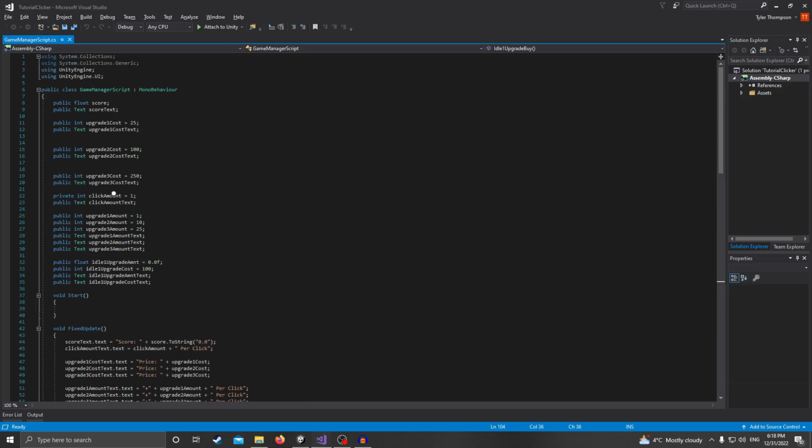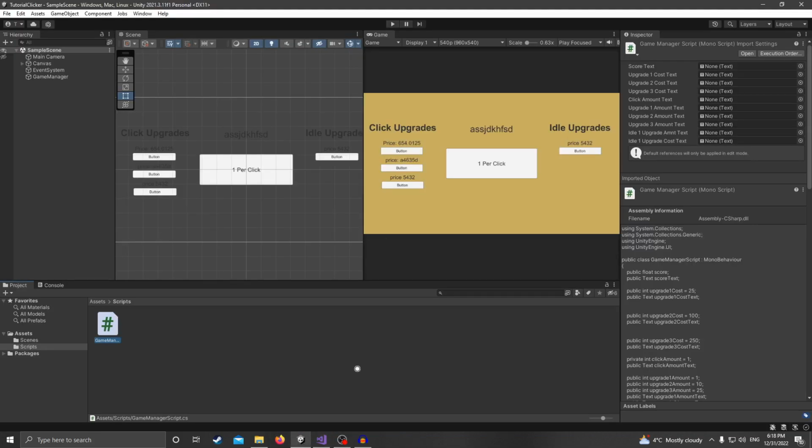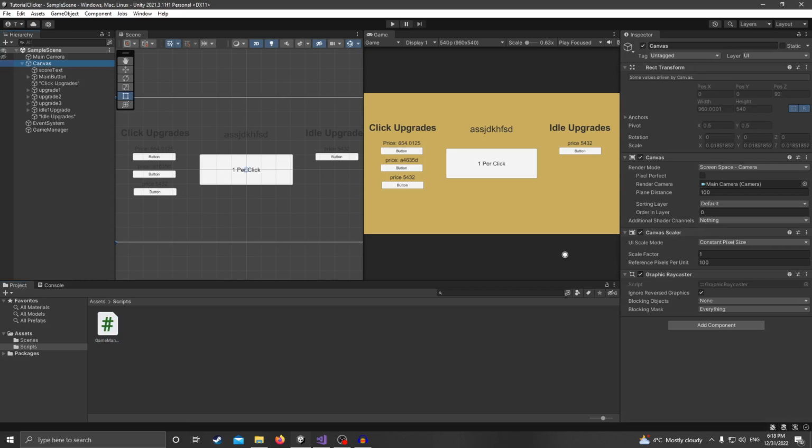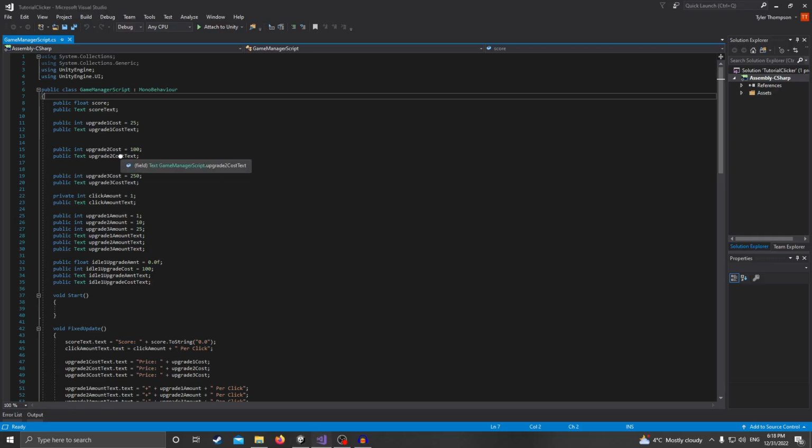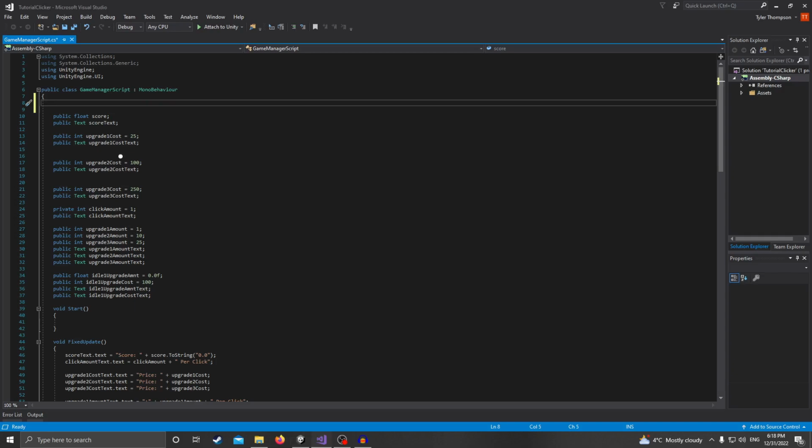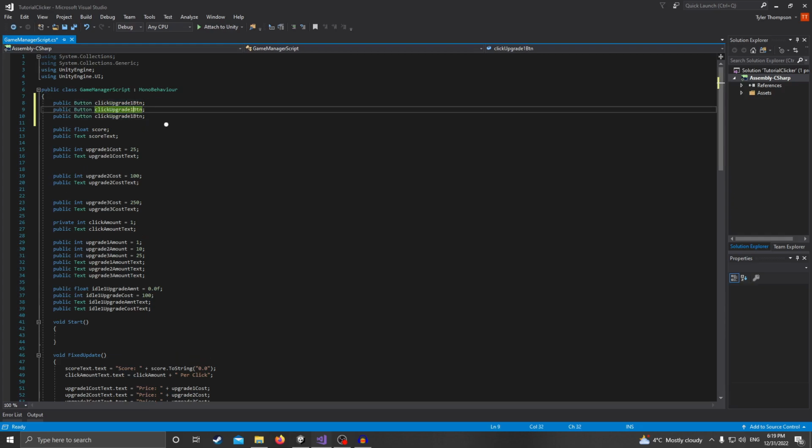To do that, we're going to need to set some variables so that the game knows which buttons we're talking about. Then before anything happens, we can hide them. The script has to know which ones we're talking about in order to hide them. So above everything here, we'll make a couple of buttons. Let's do public button, click upgrade 1 button, and we'll copy this 2 times because we have 3 upgrades.